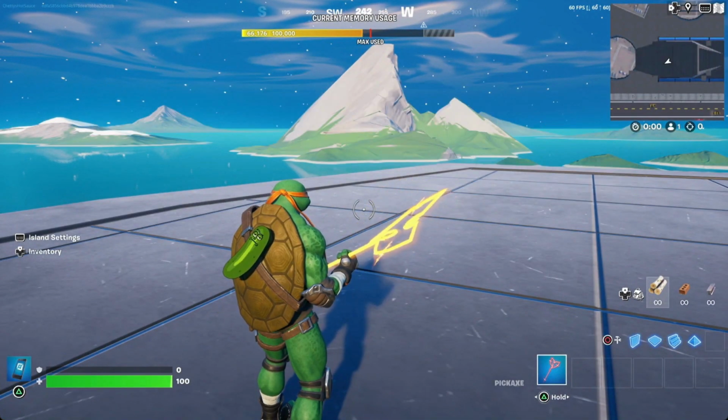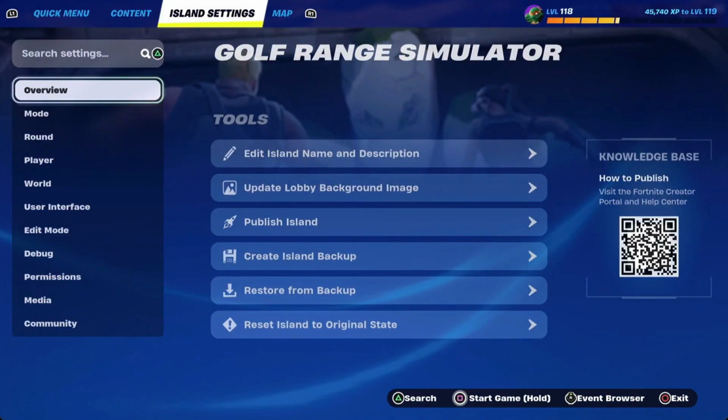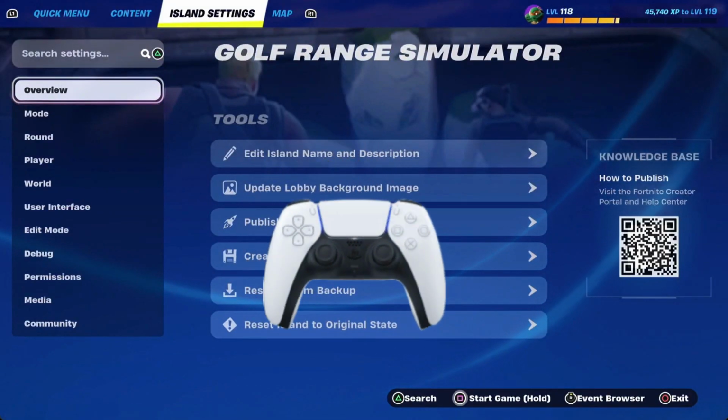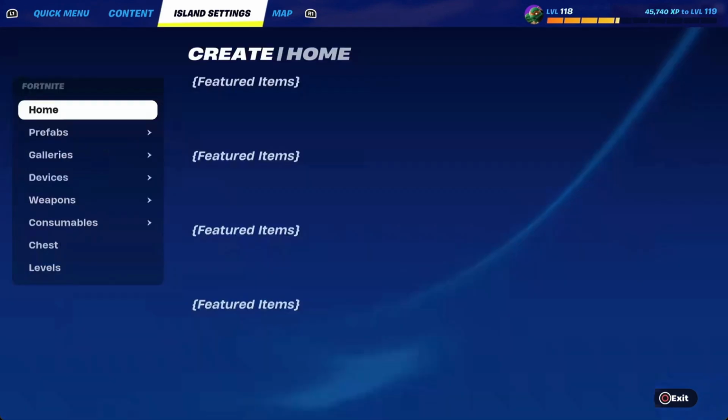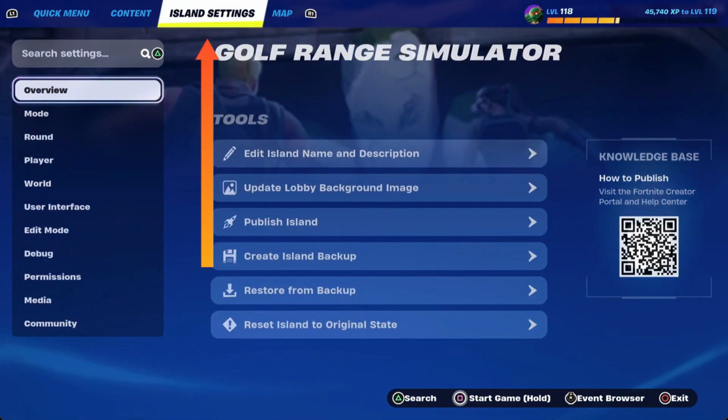First, we gotta open up the island settings. You can do this from the start menu or by pressing the correct keybind. I'm currently on a PlayStation 5, so I can press the touchpad on my controller to bring it up quickly. If it is on a different tab when you open it, you can press R1 or L1 to open the next tab to get to the island settings.